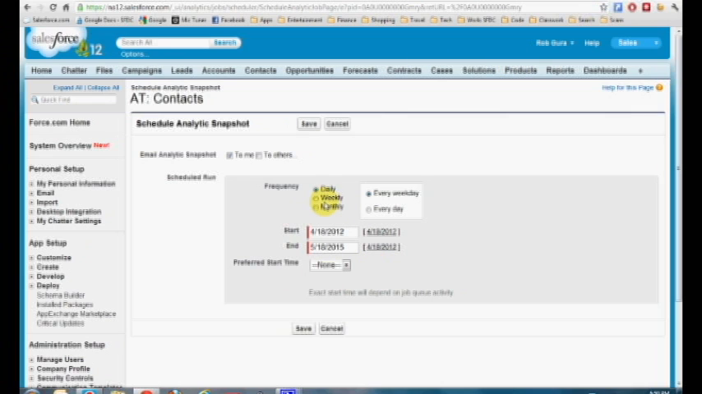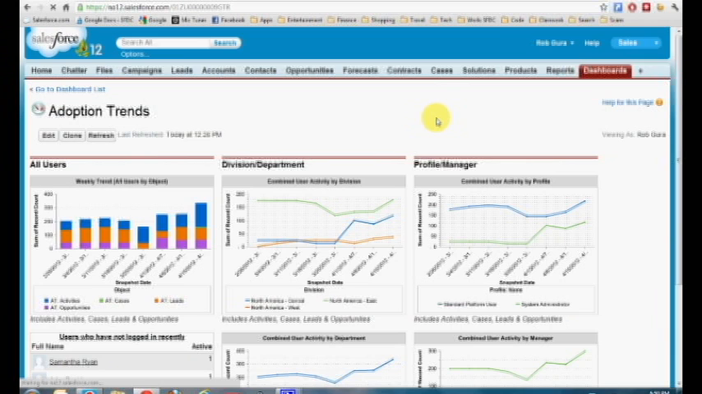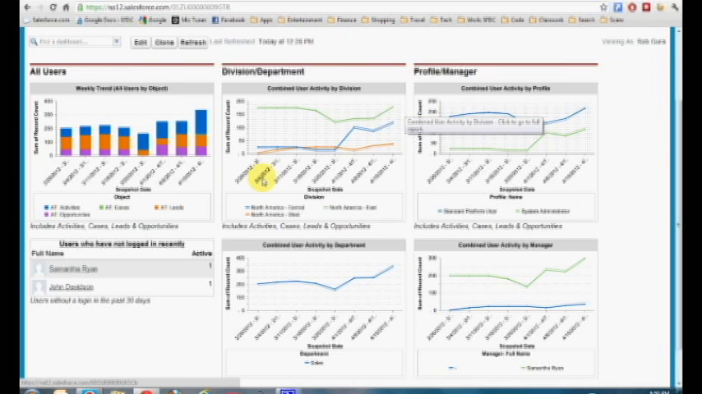So once that's scheduled, it'll begin collecting data on a nightly basis, and then you'll be able to look at your adoption dashboards to look at who's using the system over time.